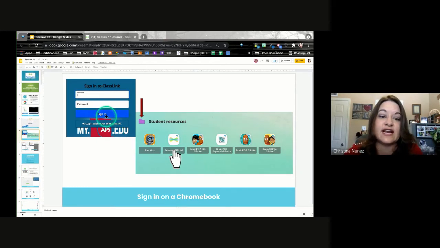Every device is set up where this is automatically going to come up on one of those tabs. They just need to put in their email and password. And when they get into ClassLink, there's going to be a folder with student resources. That's why some students have a hard time finding the Seesaw app: it's in this folder. Then they just click on that Seesaw app and it's going to bounce them out into their student journals.